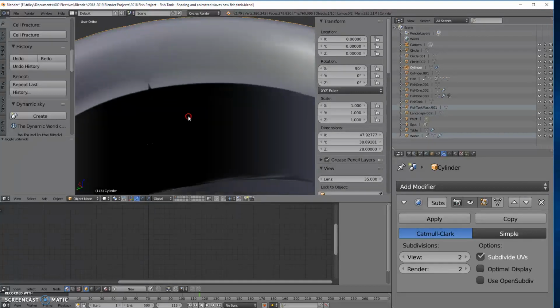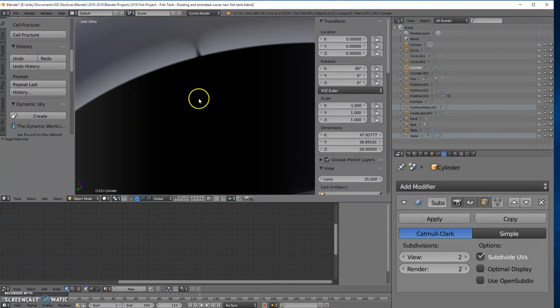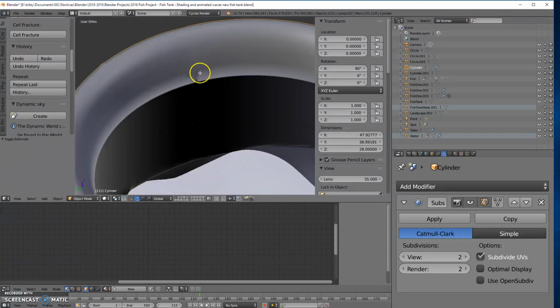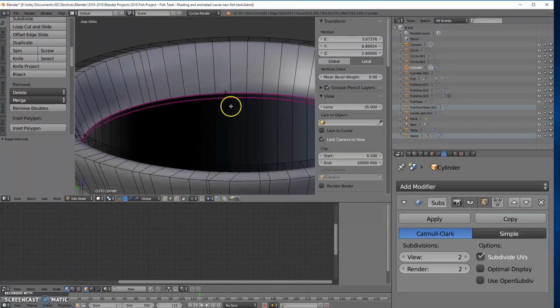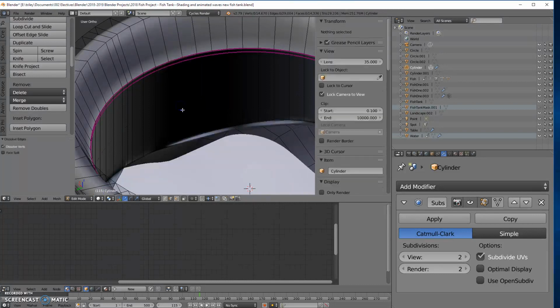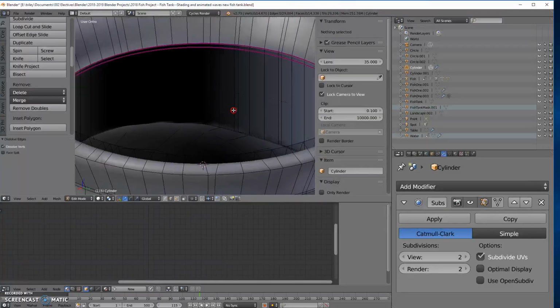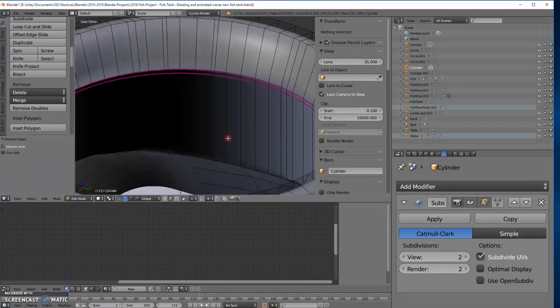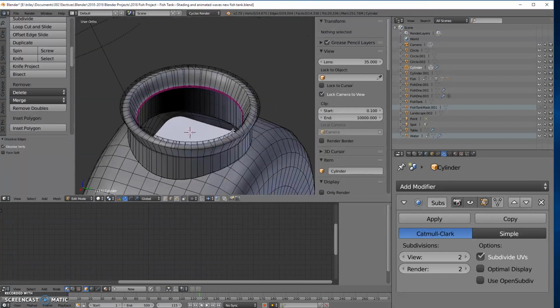It almost looks like I have a little hole or indent here. And so I'm going to hit Alt and select that edge, and I'm going to do X and dissolve edges. And I'm thinking that looks well enough.